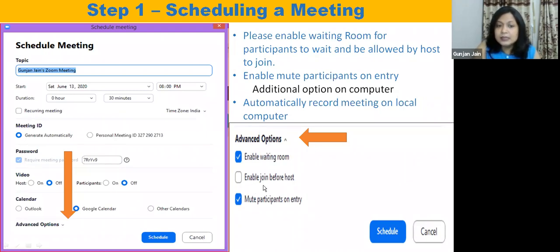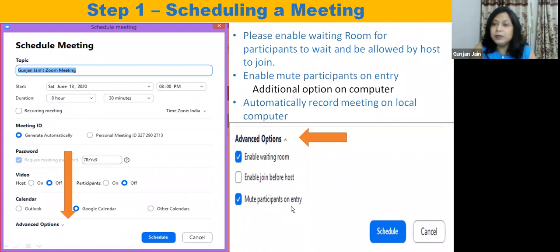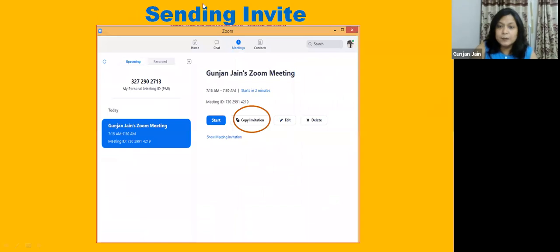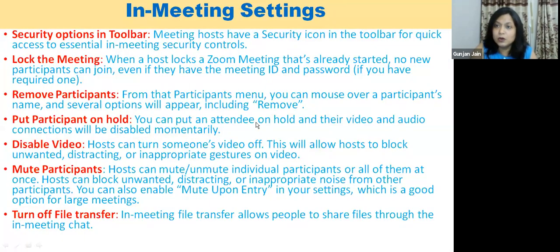Then next is enable join before host. This should never be on because your students will join even before you join. Then mute participants on entry. This feature I believe is available only in the paid versions. Otherwise you have to open your participants list once and click on mute all. After this, once you have scheduled the meeting, you copy the invitation and send it to your respective students.